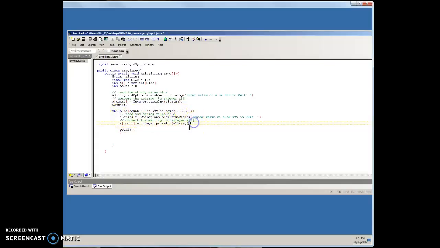And the index count minus 1 is not 999, and the count is less than size, then we continue to read in. Okay. And at the same time, I would like to print out the value read into the array, so we can see what the values look like. So we use System.out.println to display what the array looks like. So we're going to go with array, then square bracket, and then plus count, then plus.